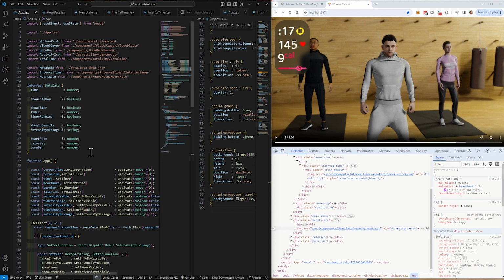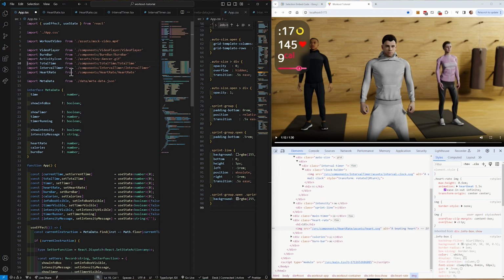I think everything's looking great. I think it's working. Just doing a quick bit of cleanup. We'll fast forward through my cleaning up the files. Grouping these by their type. These are external assets. These are components. This is the data.